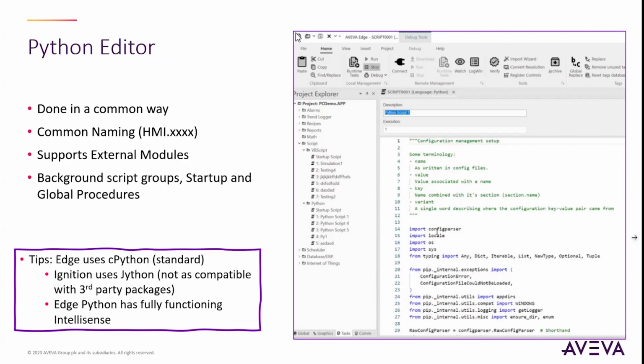Edge uses CPython, which is more compatible with third-party libraries than some other variations of Python. Also, the Edge Python editor has fully functioning IntelliSense, so it will type ahead and autofill as you're building out that script, which is really nice.